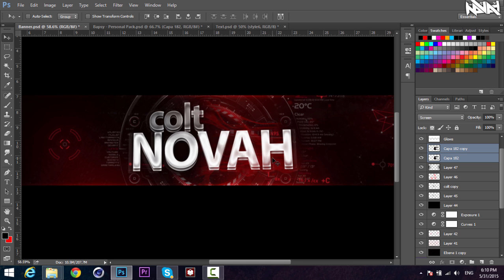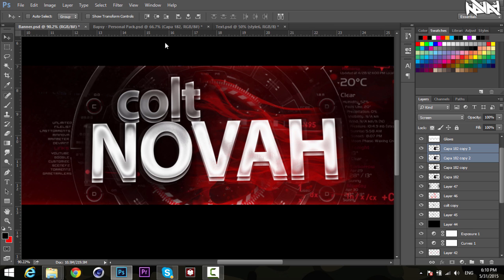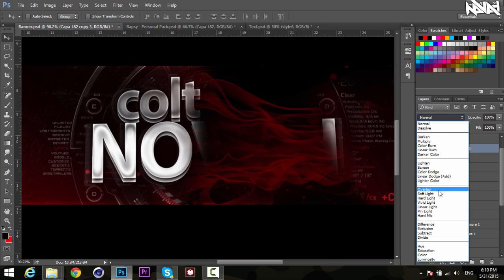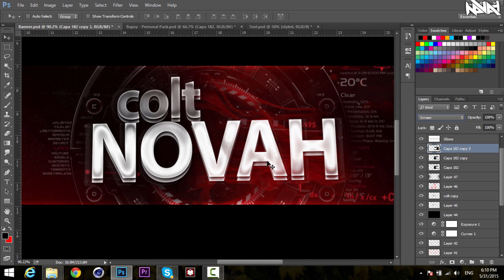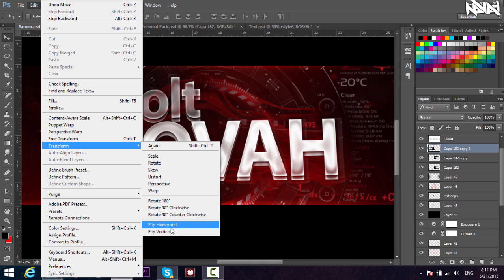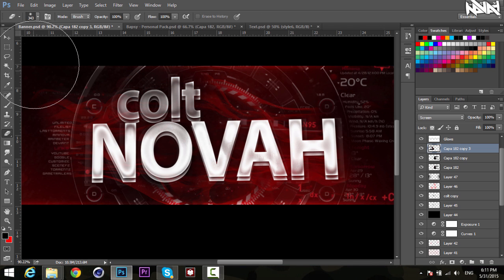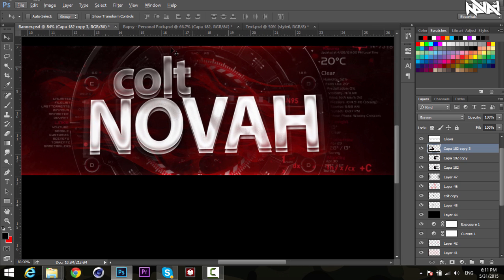see the difference. I'm gonna duplicate it just so it has a little more of an effect, and I'm gonna duplicate that, merge it, and make sure it's on screen. And I'm gonna flip it, so flip horizontal. Hopefully this tutorial makes sense to you guys. And edit, transform, flip vertical like that, and erase some parts that you don't want. Okay, so I kind of like that.